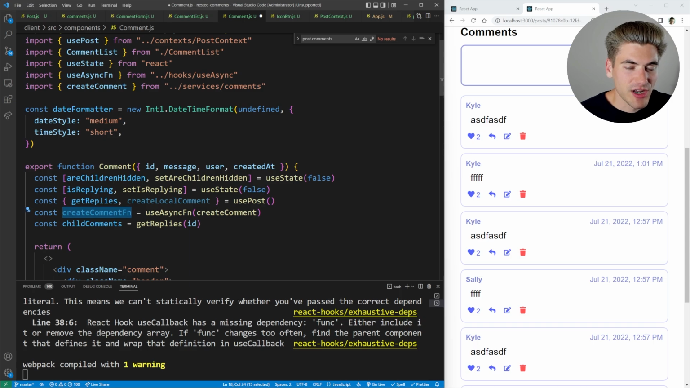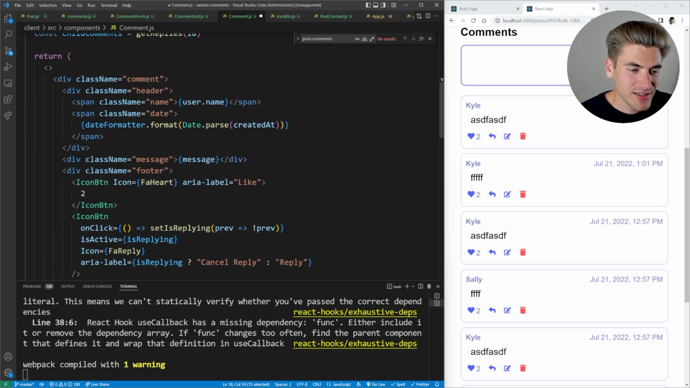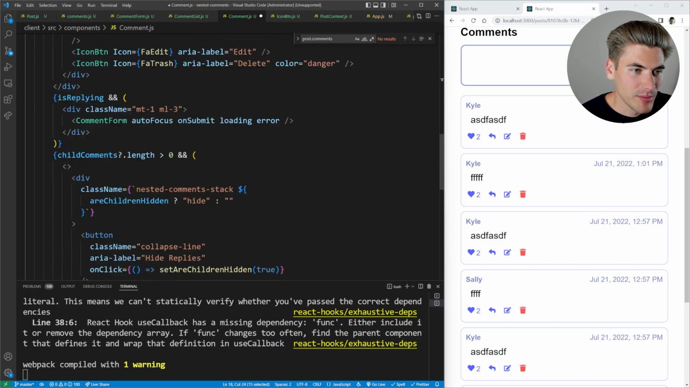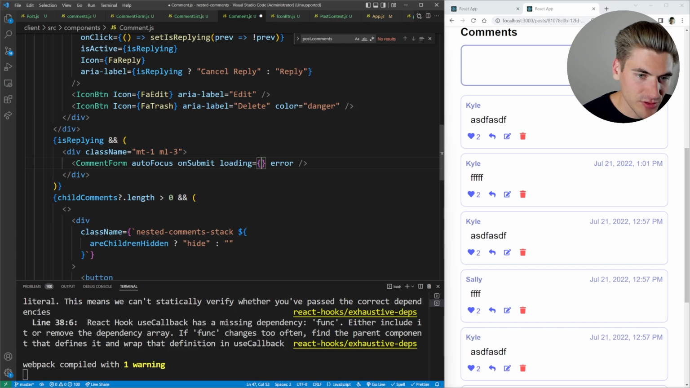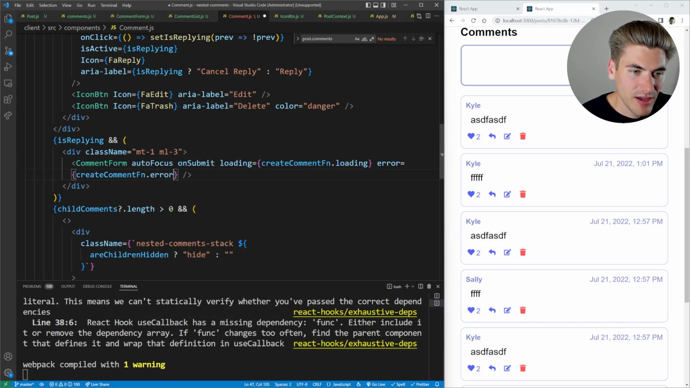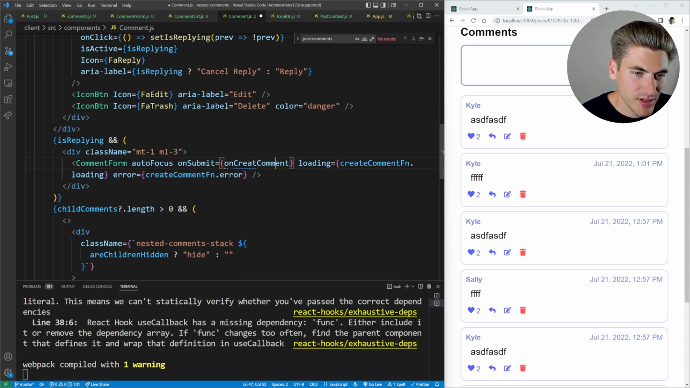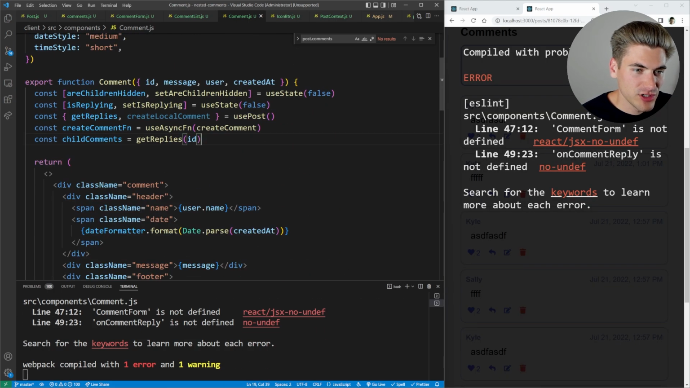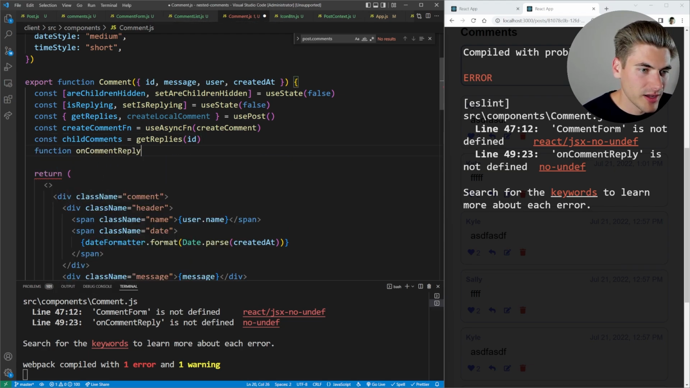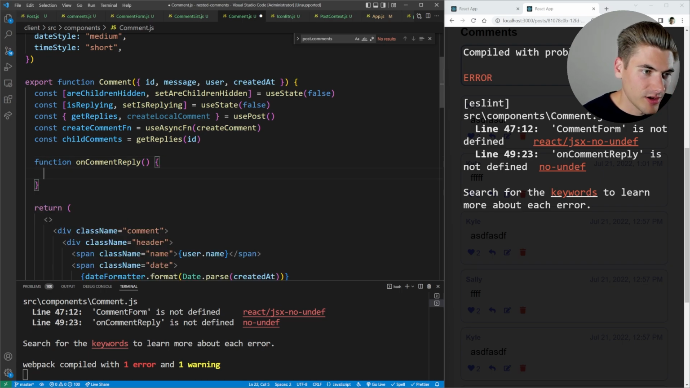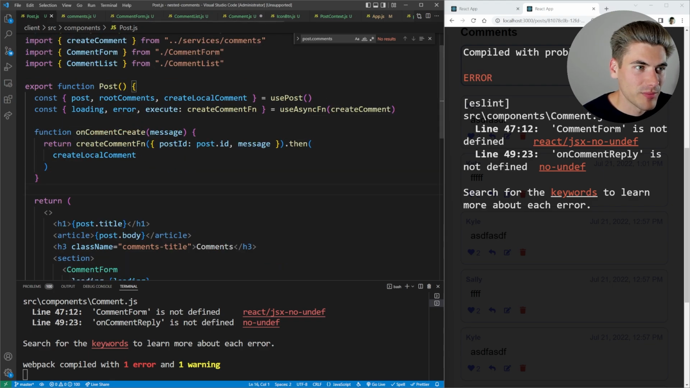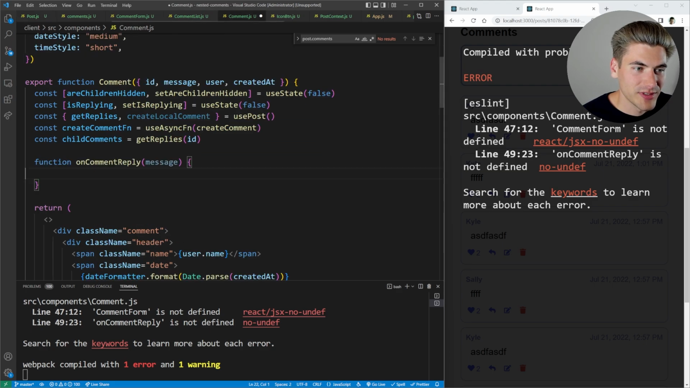So now we have this create comment function, and remember it has a loading state, an error state, and an execute function. So what we can do down here, wherever our comment is, we can say loading is going to be equal to create comment function dot loading. Our error is just going to be this dot error, and then our on submit, we're going to say on create comment. There we go. And actually, let's call that on comment reply. It's a little bit more explanatory as to what's happening. So we can create a function up here, on comment reply, which takes in our message, just like that. And the code inside of this is going to be almost the exact same thing as what we have in our post. I'll actually just copy that over because it's going to be, like I said, almost identical. So we'll paste that in.